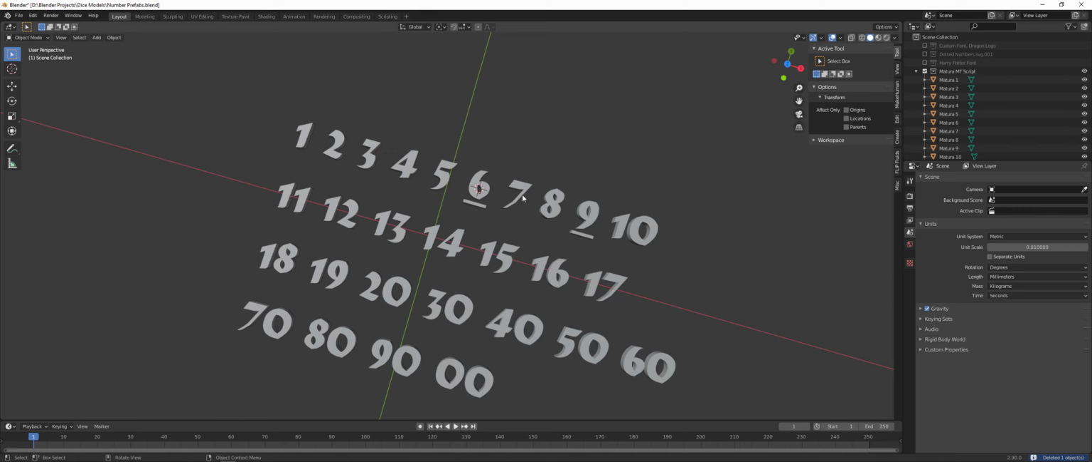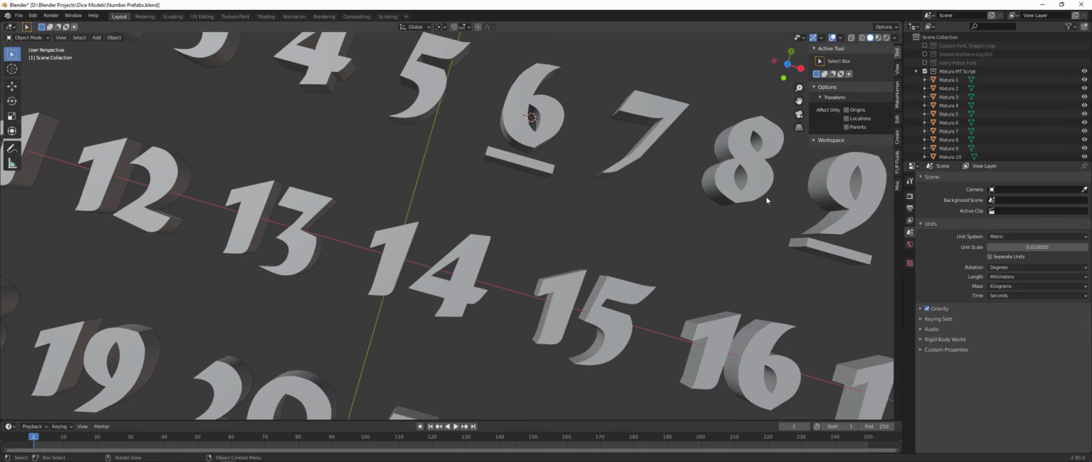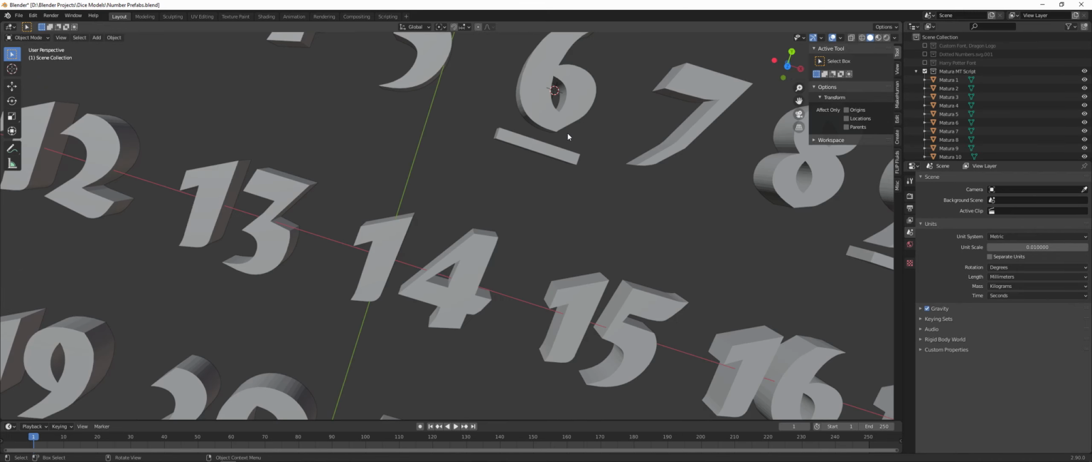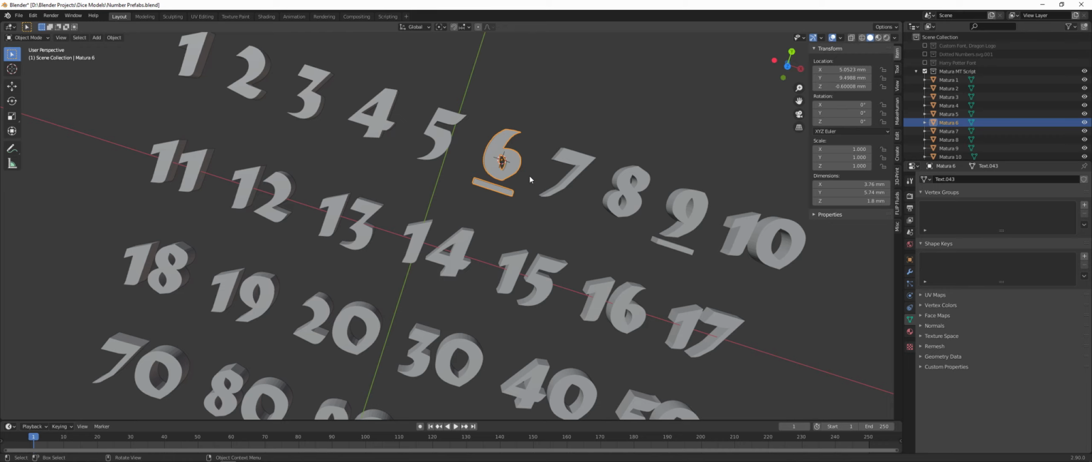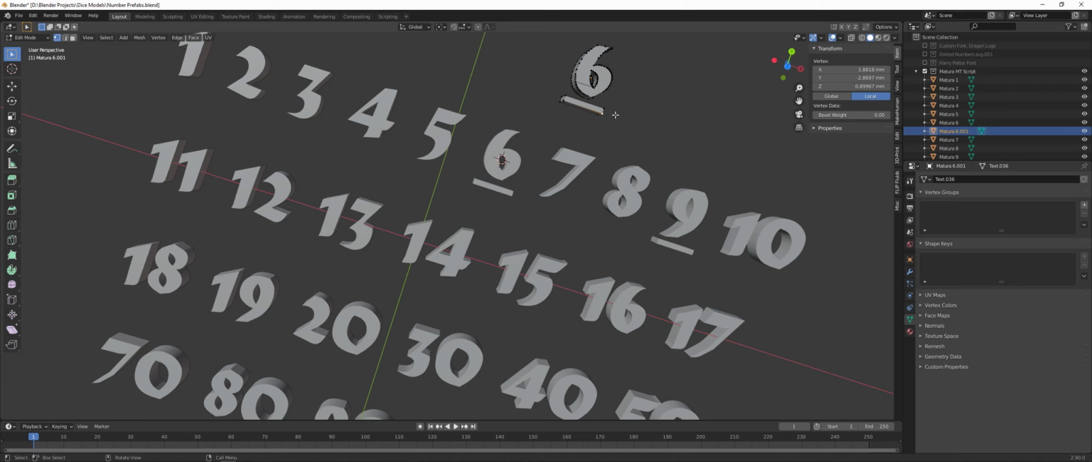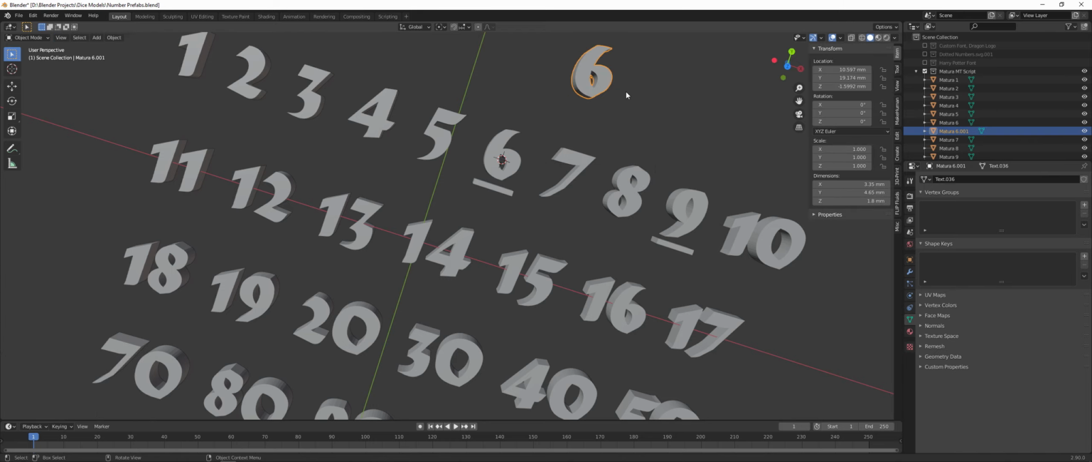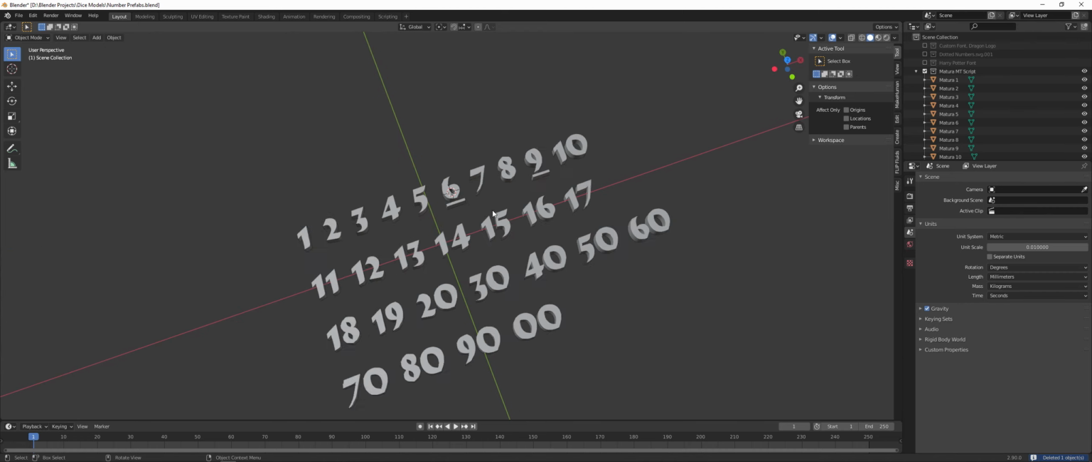You might also want to have a 6 and 9 without the underscore and a 6 and 9 with the underscore. For example, for the D6, it doesn't really make sense having an underscore there, right? So you can just copy your 6 if you have it with the underscore, go over the underscore and type L to choose all of those vertices and you delete those, and you have your 6 without an underscore. So that's pretty much all you need.